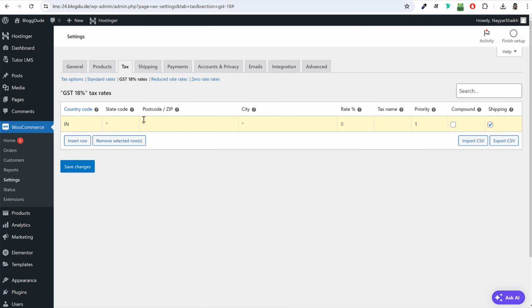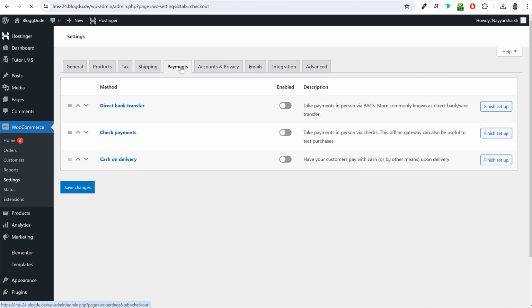Now leave this state code, postal code, city, come to rate and type in 18, because we are charging 18%. Under tax name, I'll type in GST 18% and I'll untick shipping because we are not shipping any products. So click on save changes. Now leave the shipping tab because again, we are not shipping any products. Just come to payments.